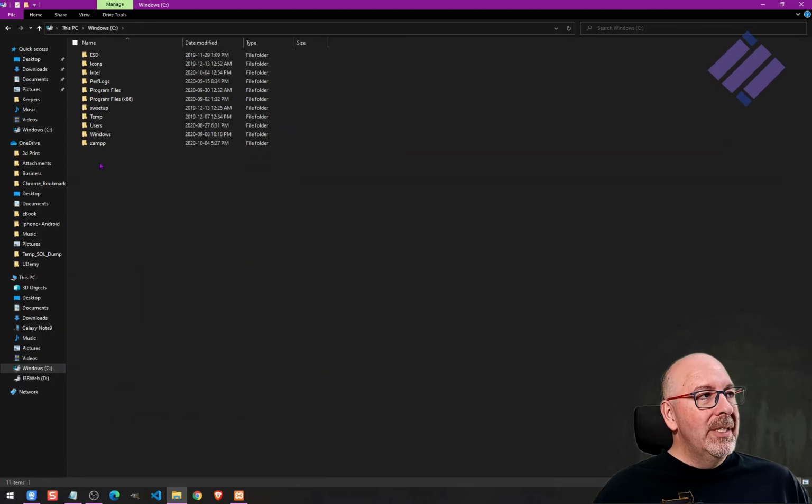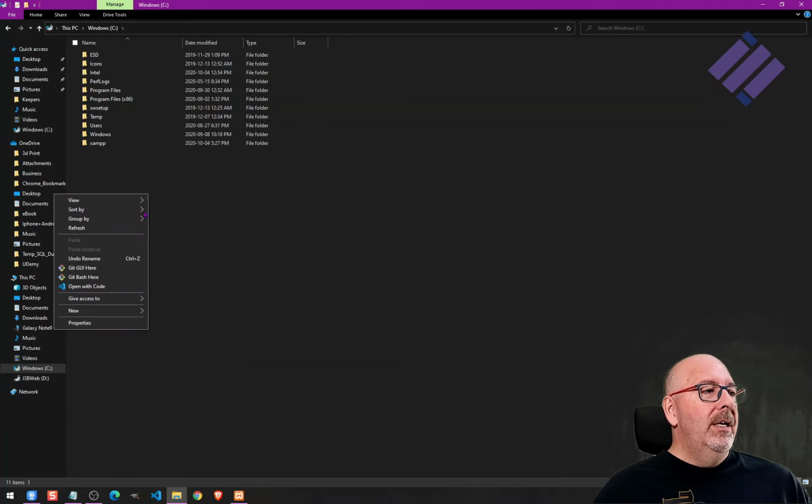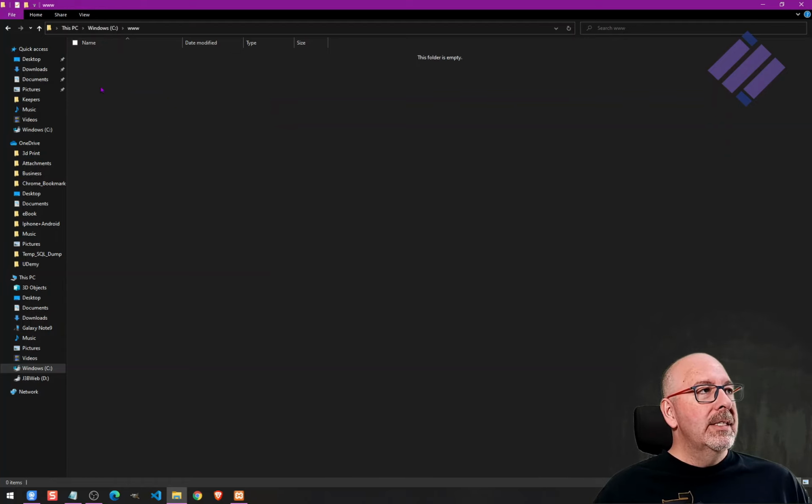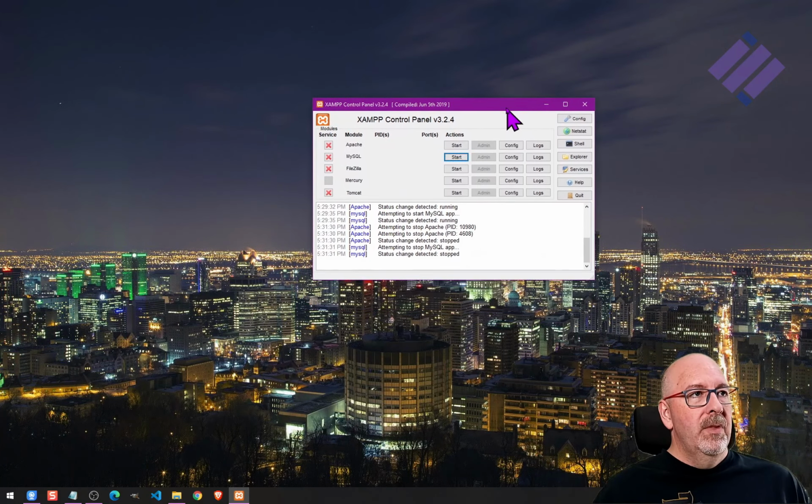So what I do is I create in some other directory a folder called www. You can name it whatever you want. For this case, we're going to call it www. And we're going to tell our web server that this folder here, even though it's empty for now, is going to be our default root folder for our future websites. So let's minimize this. All right.